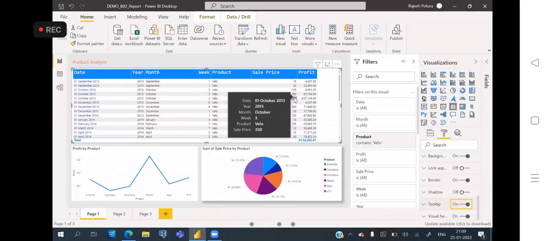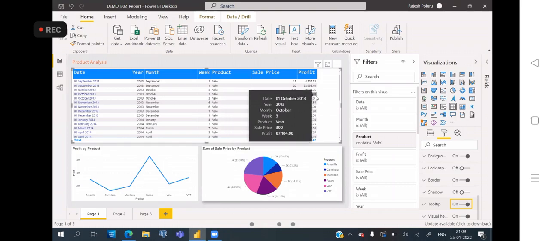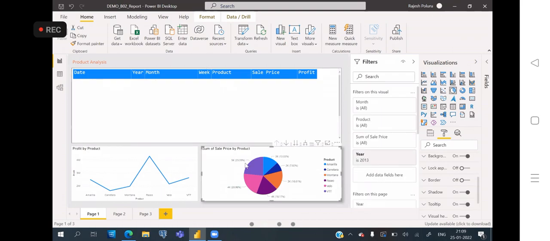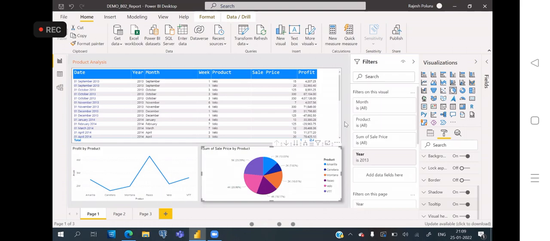Okay, this is the 350 and everything you can see in the tooltips. Profit, everything you can see. That is called tooltips. For example, here also if you want to enable the tooltip, you need to go here. See, by default tooltip is enabled for some visuals because you want to see the detailed information of that visual. If I switch off the tooltip, you cannot see that.